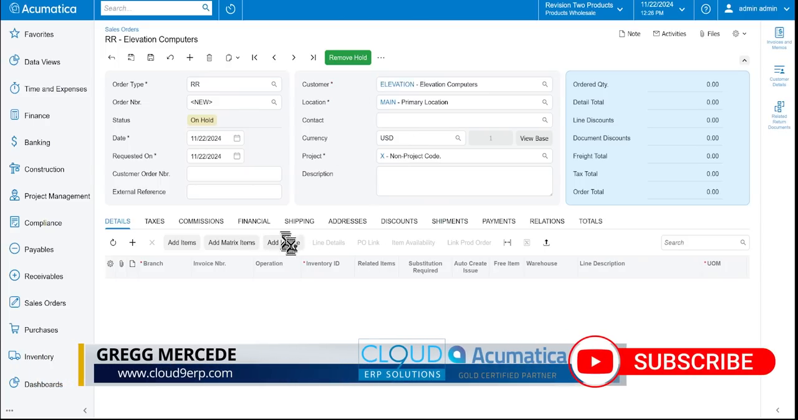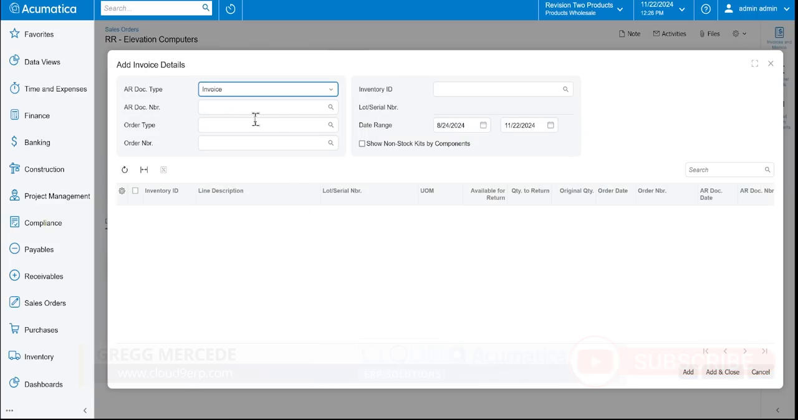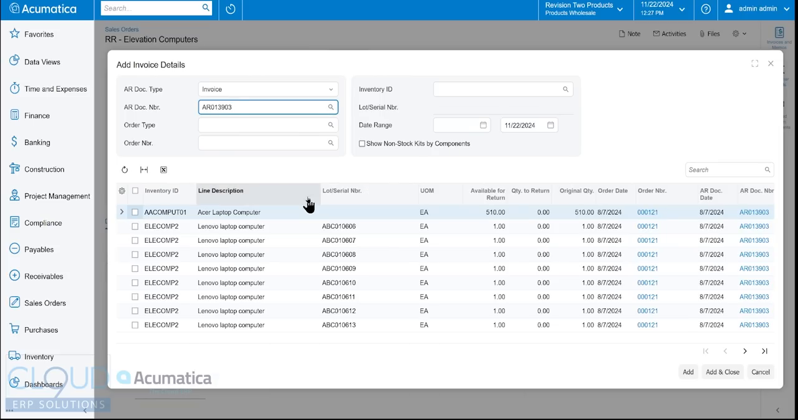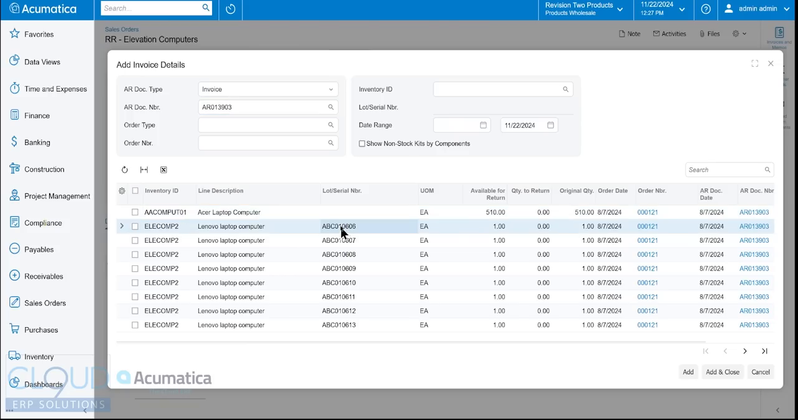And then we'll click on Add Invoice. So in this process, this screen allows us to go back and look up old invoices. So we're going to ask the customer, what is your invoice number? Now you can see all the different invoice numbers. You can search right from here. And once you select one, you can see all of the items that are on that particular invoice. And you can also see the serial number. So your secondary question might be, okay, what's the serial number?